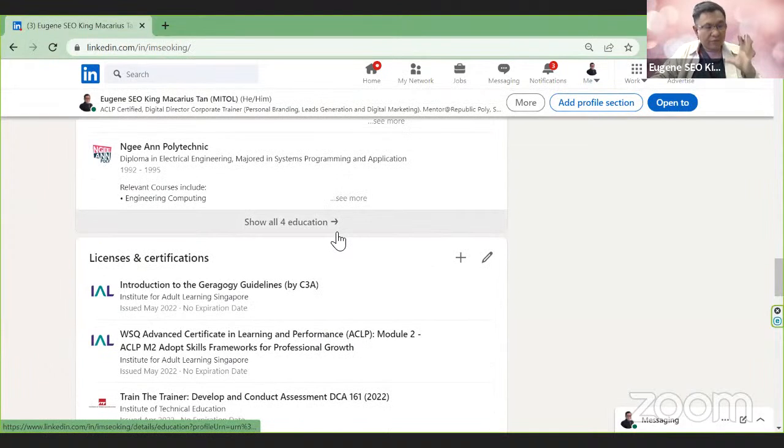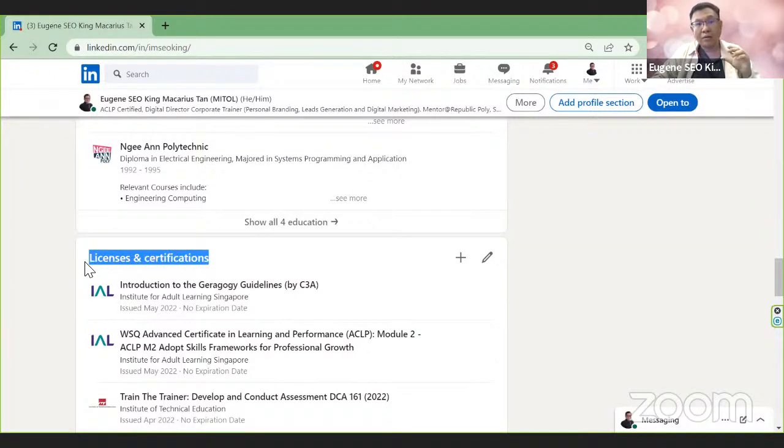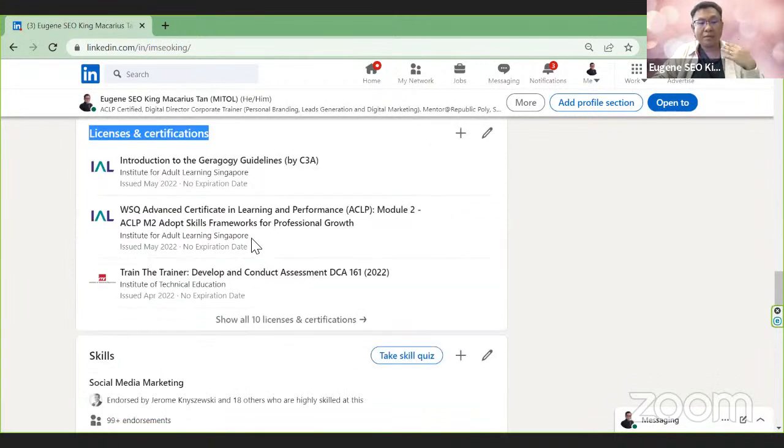So very often, more often than not, people will leave this licenses and certifications portion blank. Although you need to take some time to update this, I think it's very important, because the more you update, the better your profile will appear on search. And that's why I was able to get a couple of hundred appearances every week on search.